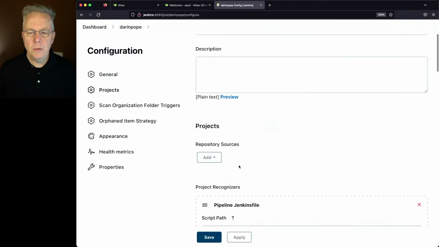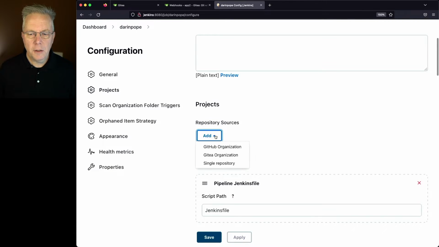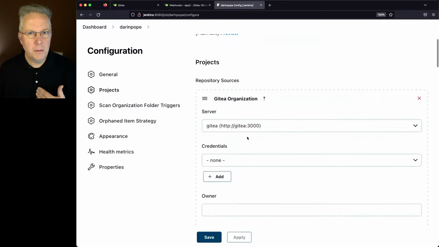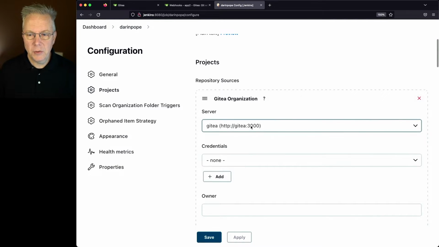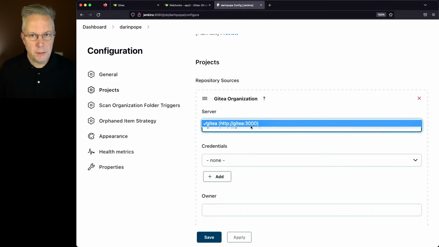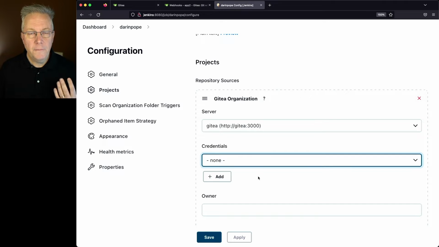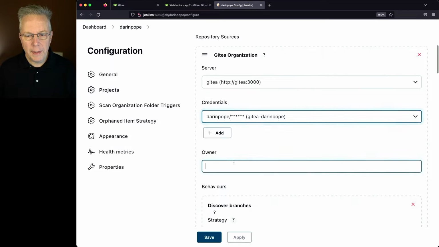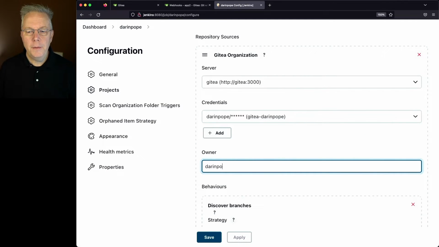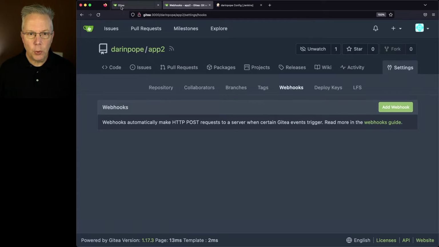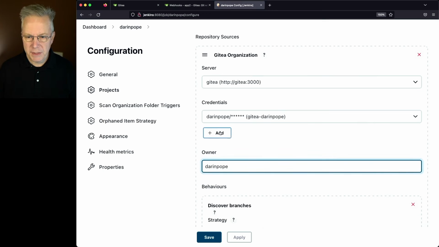Let's scroll down to Repository Sources, click on Add and select Gitea Organization. And from here, if you had set up multiple Gitea servers, you could select which one you want to use. Since I've only set up one, I only have the single selection to choose from. For credentials, I'm going to select the same credentials that I set up to manage webhooks. And then for owner, I'm going to type in the owner of the organization, which in this case, I want it to match whatever the organization is, which is Darren Pope. So I type that in there.